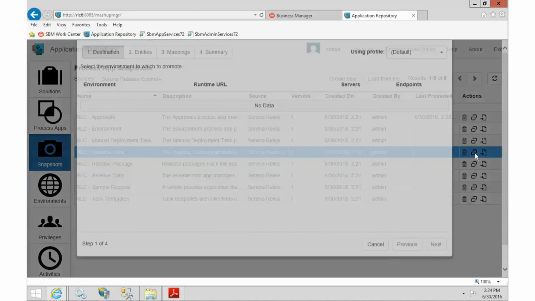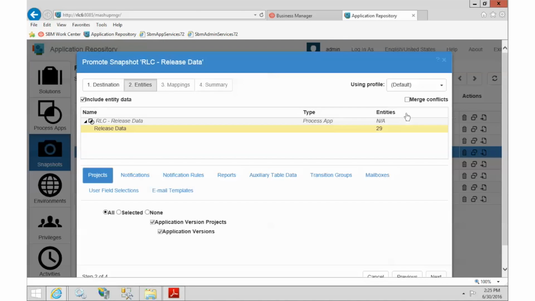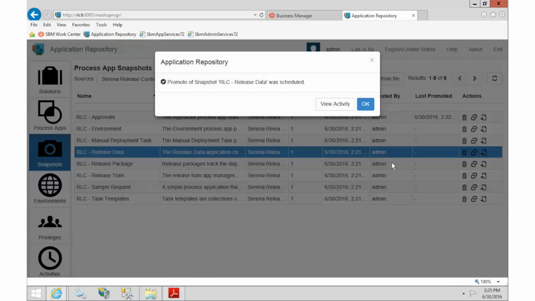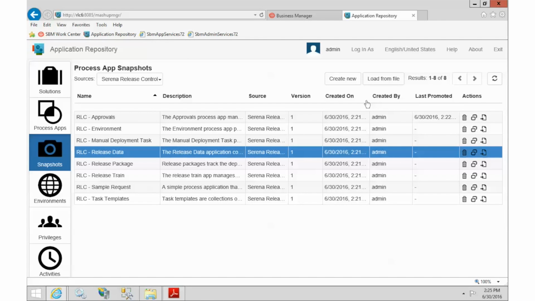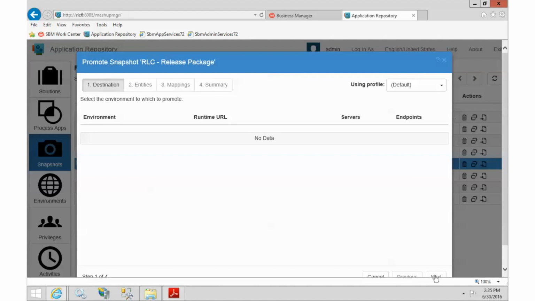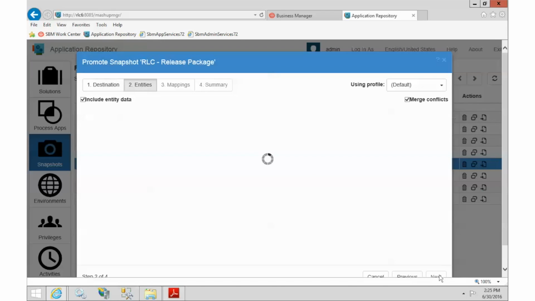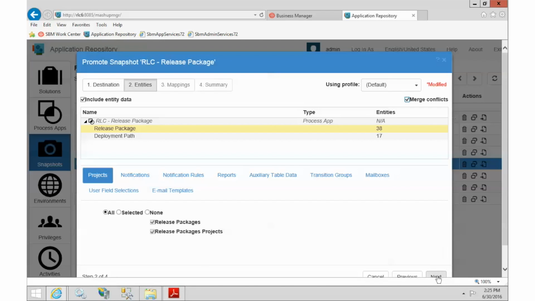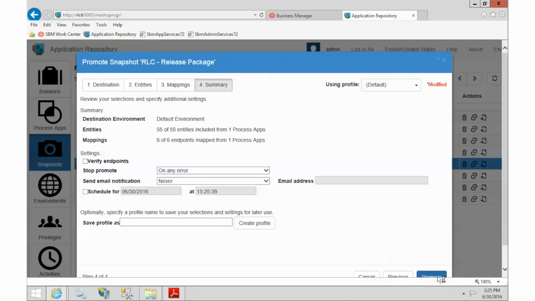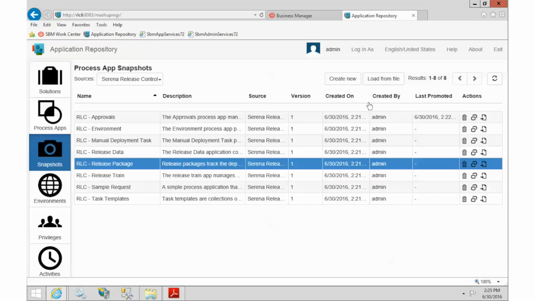Let's start one more. And we'll do our merge. Oh, let's just start one more. All right, so we'll do the merge. And next. Next. Promote. Okay. Let's wait for these few to finish before we start some more. Okay, those ones are done.